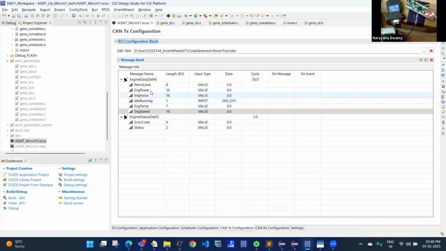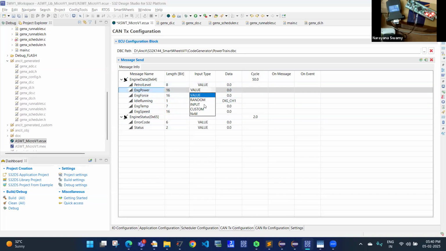The same way, in the engine power or engine force, whichever you want, because it's a 16-bit value, I'm just selecting the input and selecting analog channel 1. So when I do this, your ADC data will be sent through CAN message 64 and through a signal called engine force. Sorry, engine power. This is where we are sending this data.